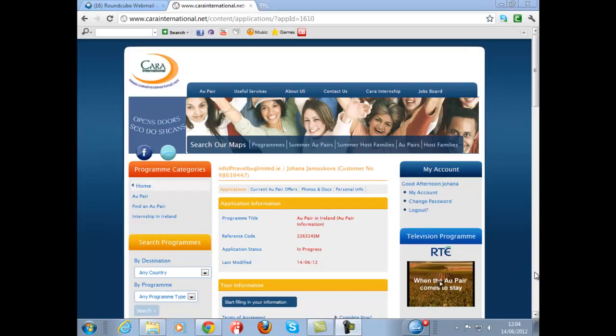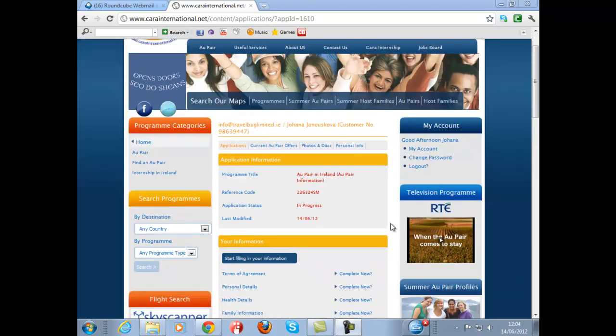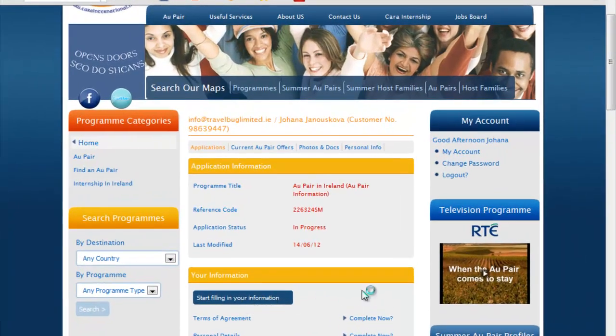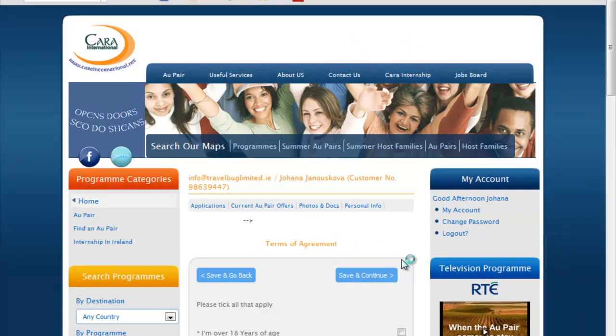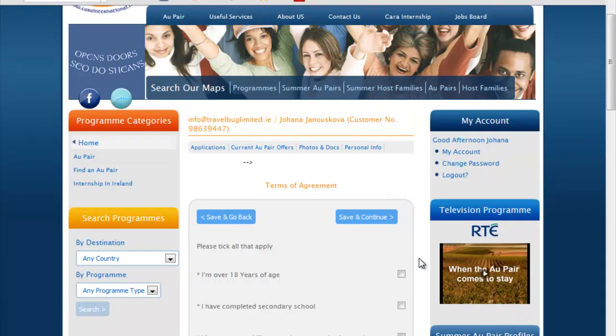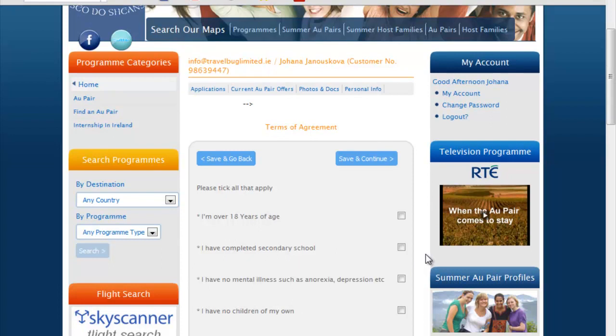So once you have applied for one of our programs, you should start filling in your application information. It's quite a long and detailed procedure, so let's get started. You just click on this button, Start filling in your information, and the first page which appears is Terms of Agreement. There are several statements, and you should tick every statement that is true for you. For example, if you're over 18, if you have completed secondary school, etc.